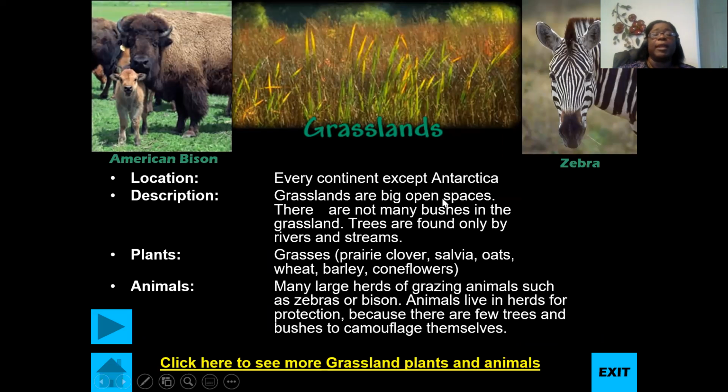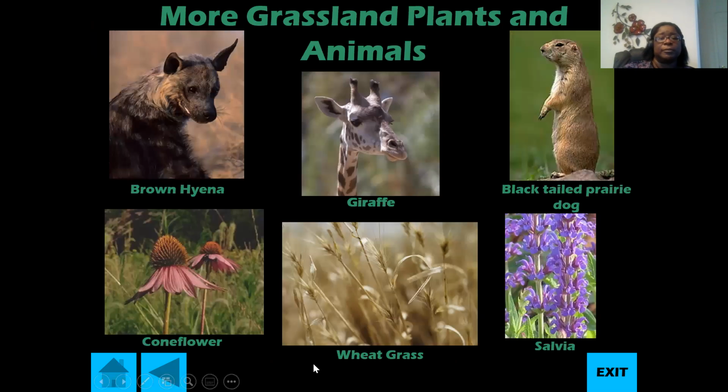Grasslands are located on every continent except for Antarctica. Grasslands are big open spaces. There are not many bushes in the grassland. Trees are found only by rivers and streams. What type of plants do they have? The prairie clover, oats, wheat, barley, coneflower. They have many types of grazing animals such as zebras. The animals live in herds for their protection.